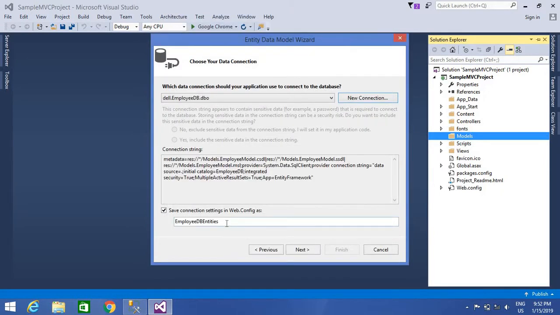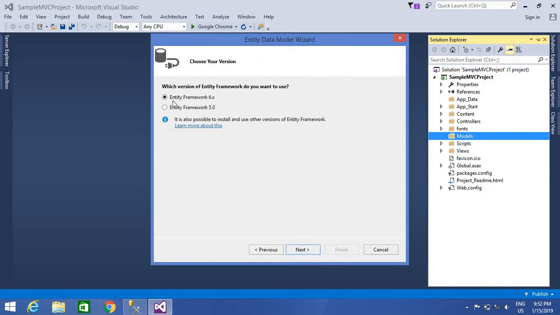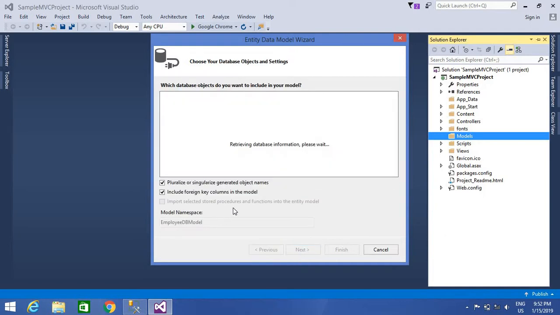In the web config, it will save the name as a connection string, EmployeeDBEntities. If you want, you can change it. Right now I'm not changing anything. Just click next. This dialog shows what kind of version you want to use. I'm choosing Entity Framework 6. Click next.